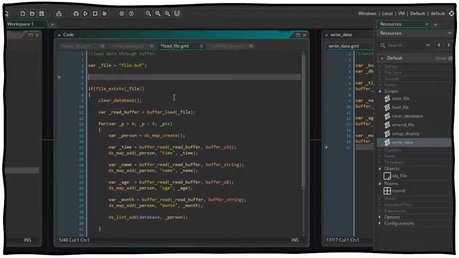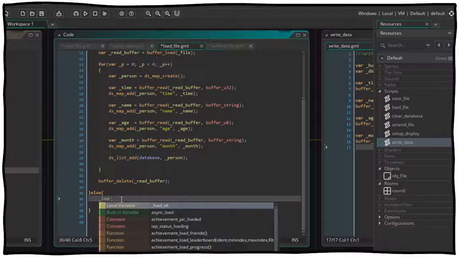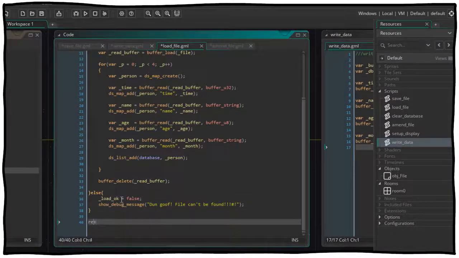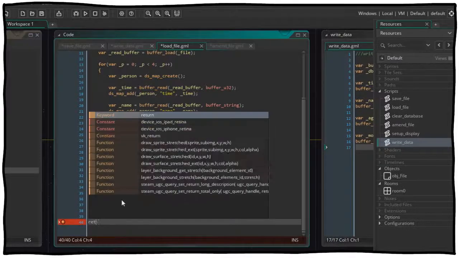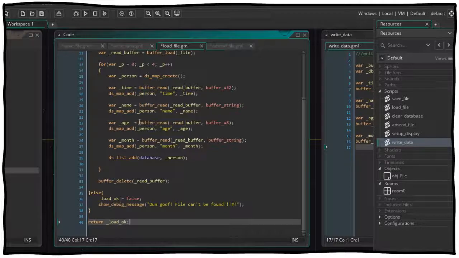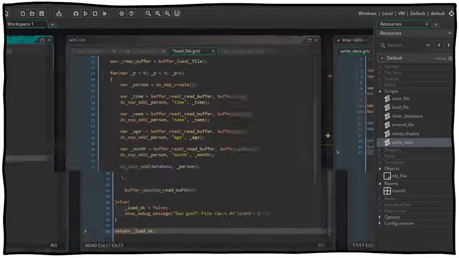So what we're going to do is go var load OK equals true, so you put that at the top, and then down here where it did "done goof, file can't be found", we do load OK equals false, and then at the end we return load OK. So now this load file is going to tell this bit at the start whether or not it loaded OK.